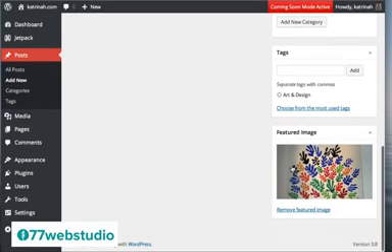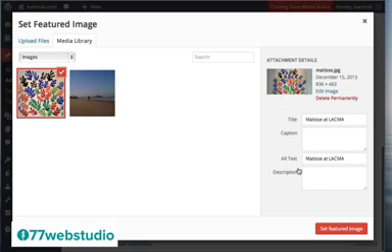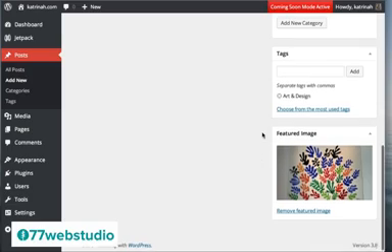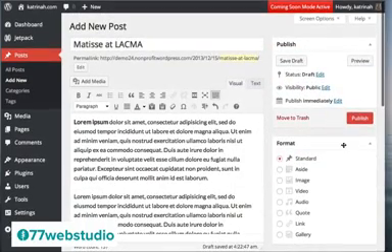Also note the dimensions of this image that I'm using. I'm going to click on it one more time, and we see the dimensions that I'm using are 836 pixels wide and 463 pixels tall. So you might want to keep that in mind if you're wondering what dimensions to use for the featured image. Okay, so once again, I'm just going to click on Set Featured Image to set the image, and then I'm going to come up to the top here and I'm going to click on Publish to publish the new blog post.